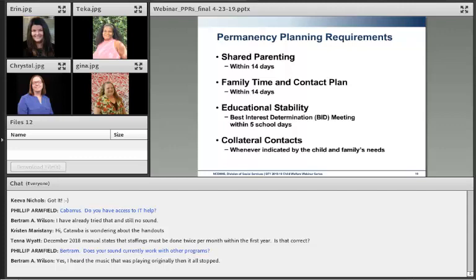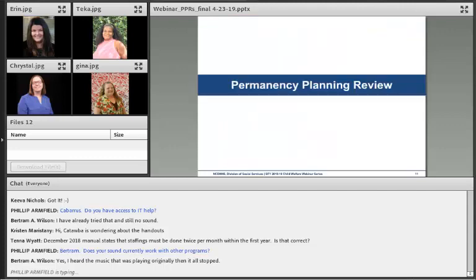There is no longer a requirement for 2 collateral contacts per month. Rather, collateral contacts must be made whenever indicated by the child and family's needs. When case planning is done right, collateral contacts are made naturally. Social workers are contacting the child's daycare provider, the therapist, the child's grandmother, or the child's guardian ad litem.